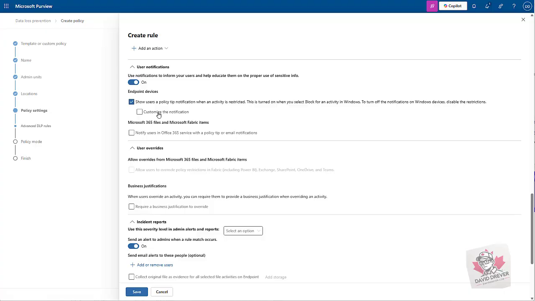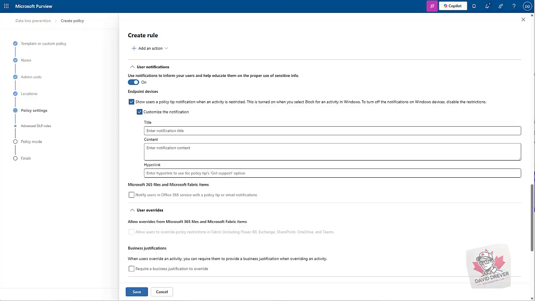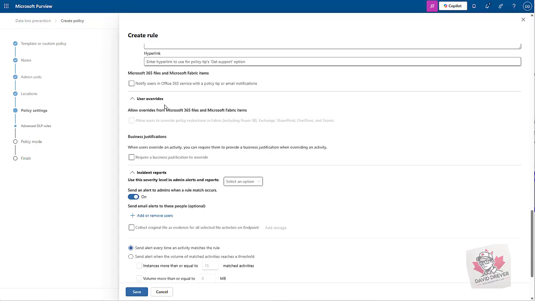We can also customize the notifications, so click that box. Provide the notification window a title, some content, and if you want, a hyperlink. This is often to a help page for the data classification program. Once the notification is built, we can move on. We also want them to justify this. Remember, all justifications are added to the audit logs so they can be reviewed.